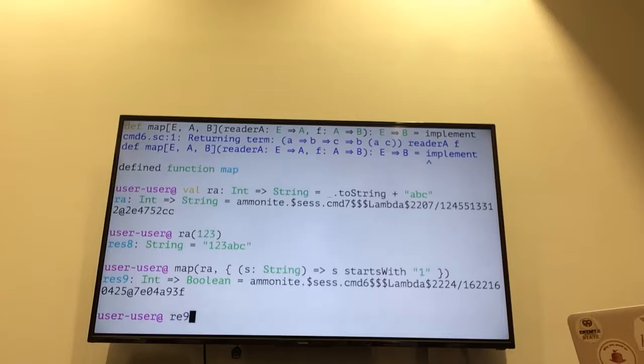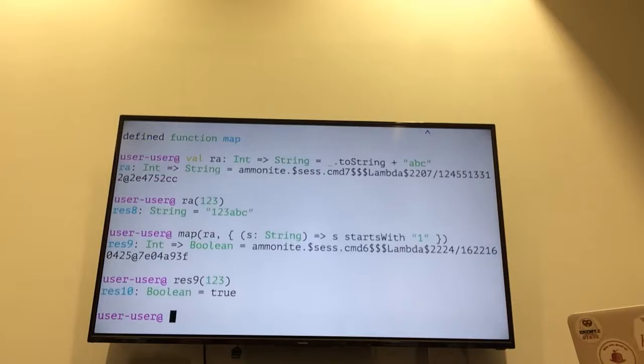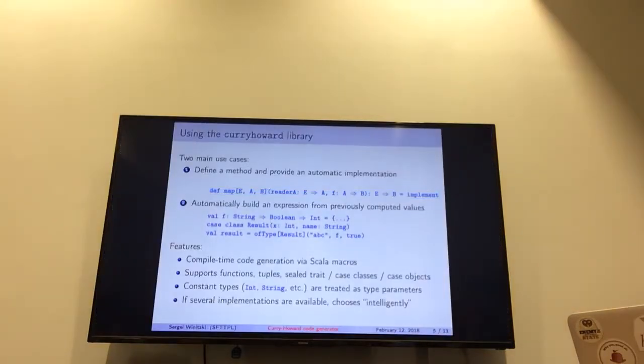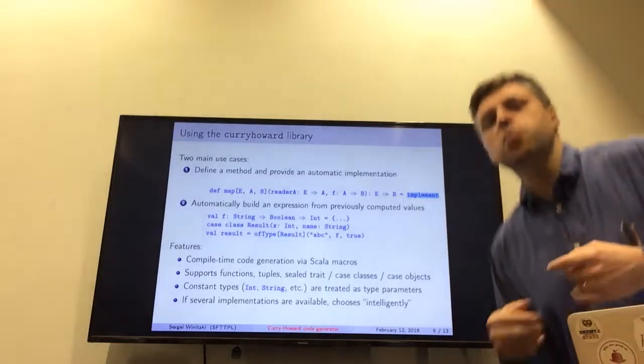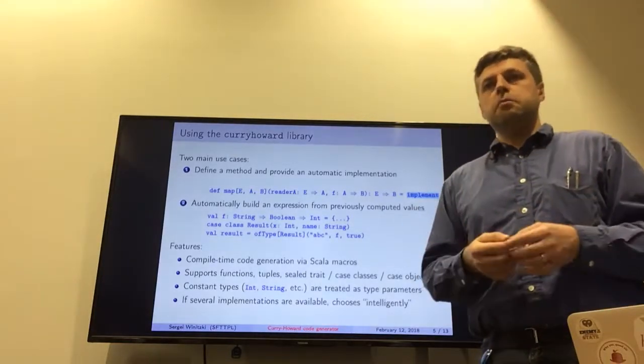Let's apply this res9, which I got right here, to this. What do we get? It's true, because that started with 1. So it works. What did I do? I just said implement, right here. I write the type of my function and I say implement. That's all. So that's one interface, one API that the library provides.